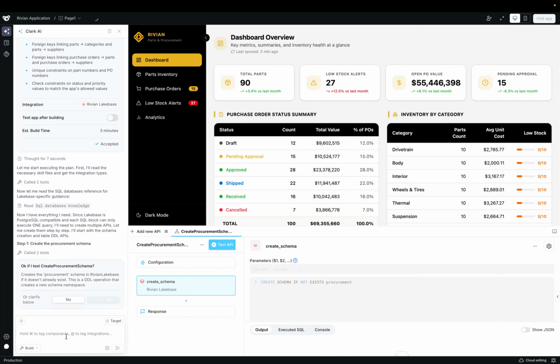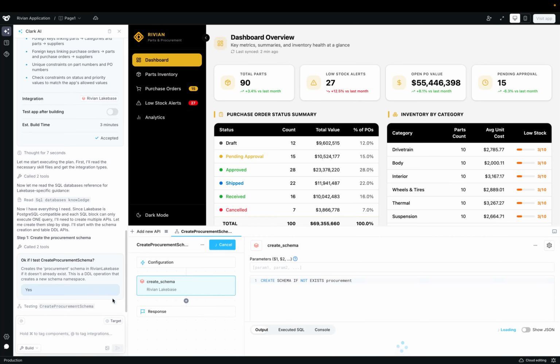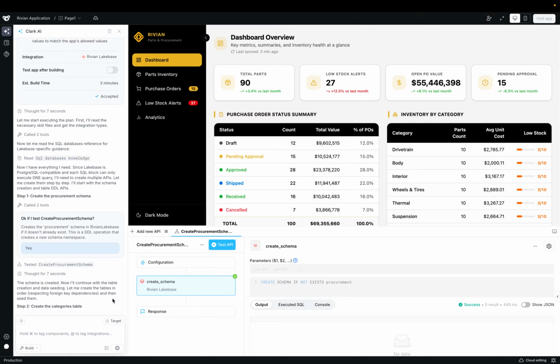So it looks like it's giving us step 1. To the right side, we have our workflow builder. We have one step, which is create schema. And on the right side, we can see the SQL to create our schema. This looks good, so I'm going to hit yes and build it.